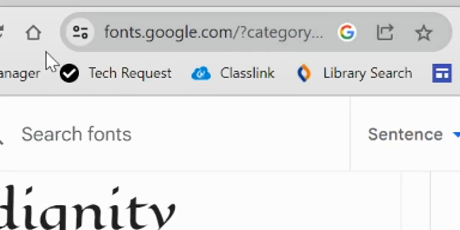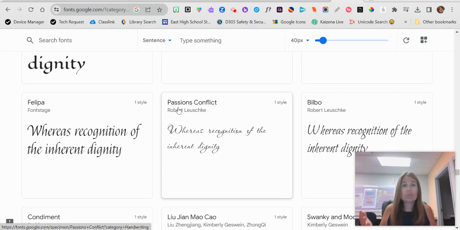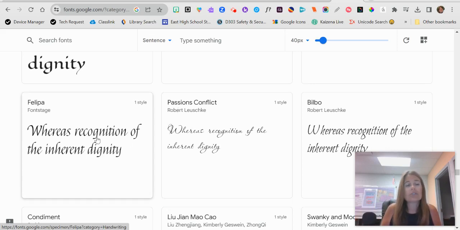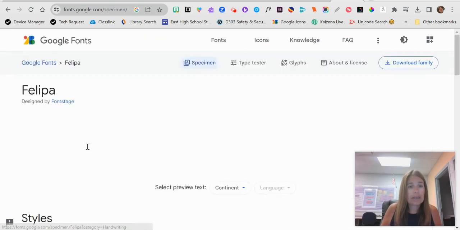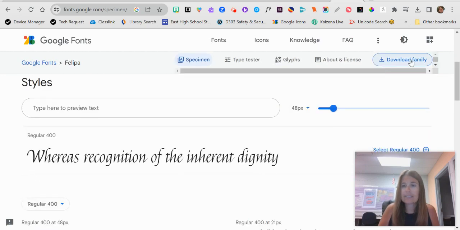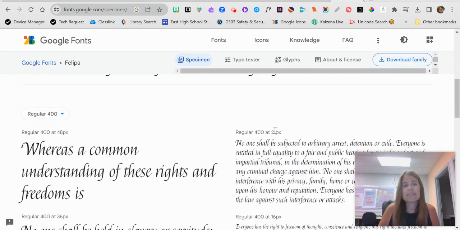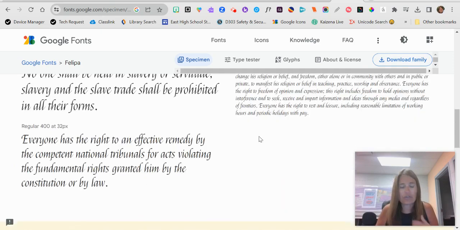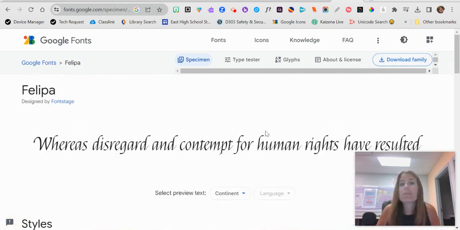If you go to fonts.google.com, it will take you to a depository of all of Google's fonts. You search for the one that you're looking for. So I want to upload this Philippa. And when I click on it, it has this download family button up at the top and gives you all sorts of other information about the font. But what I want to do is download it.